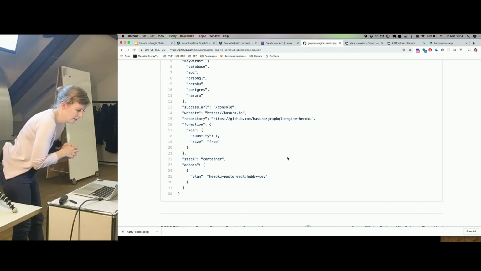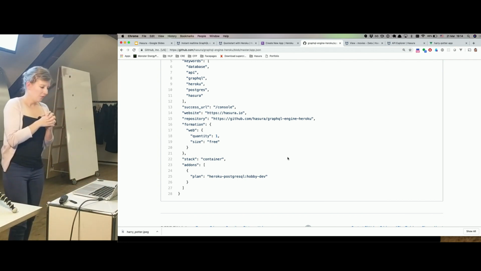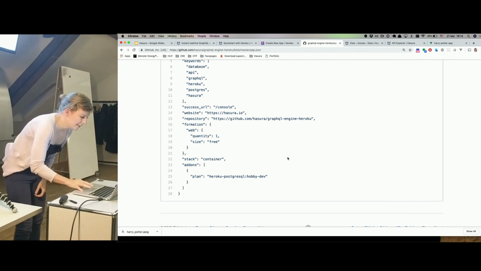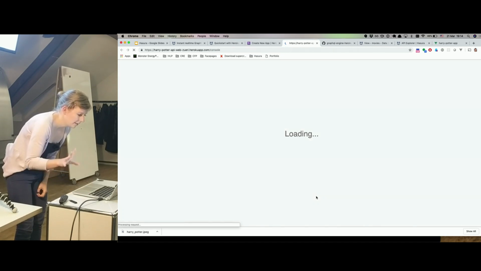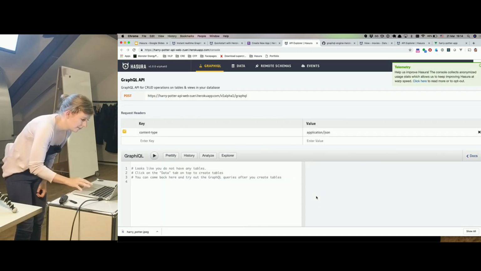Okay, so now let's hope, yes. So this is the Hasura console. This is the endpoint that we will add later to our Vue JS application, where we can query all our data. Now let's make a table.